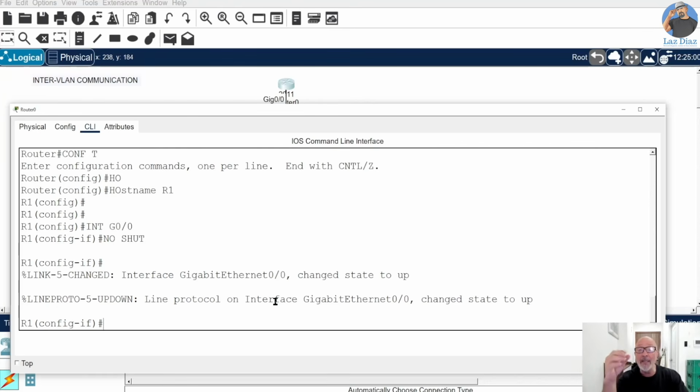VLAN 1, the native VLAN, the administrative VLAN, management VLAN, whatever you want to call it. VLAN 1 by default, which is the native VLAN, can go across access ports or trunk ports. So you really don't need to put it under a subinterface. For this example, we will, but for VLAN 1, the native VLAN, you don't need to do that because it has the PVID, a port VLAN identifier, inside it, so it knows who it is. But in this example, we're going to do it.